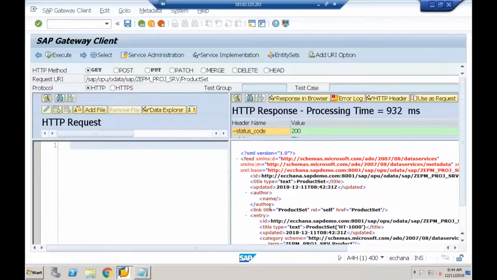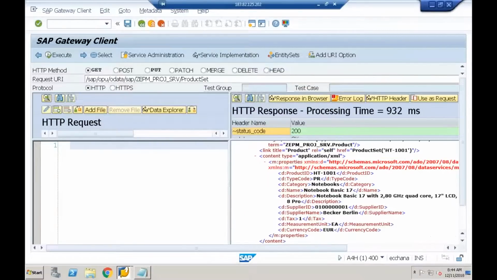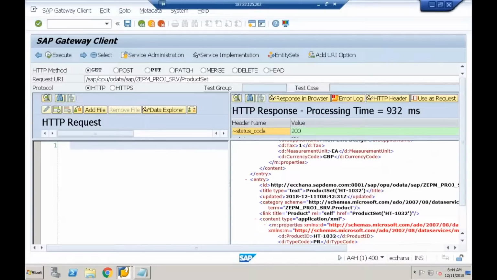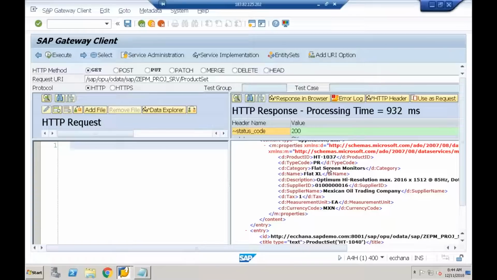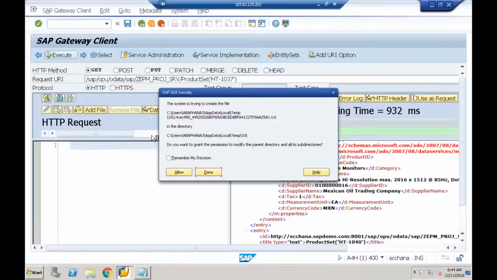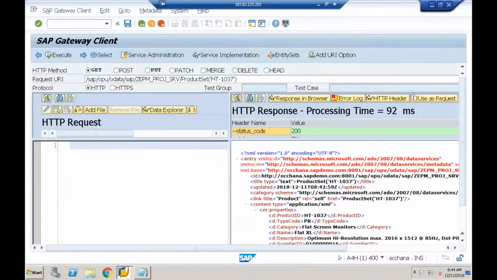Done. So I get all the product IDs. Let me take one product ID randomly. Okay, I'll take this one. 1037 is the product ID. So what we have to do in the URL: first query for the product HT-1037. Execute that. I'll get that specific product's details. Yes, I got the specific product details.